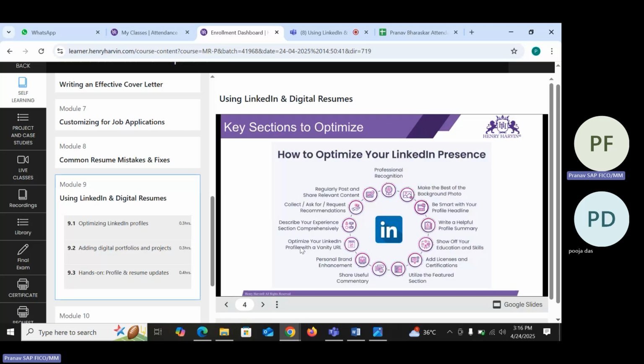Now, how are we going to optimize your LinkedIn presence? First of all, professional recognition: make the best of the background photograph. You are aware of this, and both of you must have a LinkedIn profile as well. Also make sure these things are there. Take a screenshot. Professional recognition, make the best of the background photo, be smart with your profile headline, that is very important. Write a helpful profile summary which will help you get job opportunities.